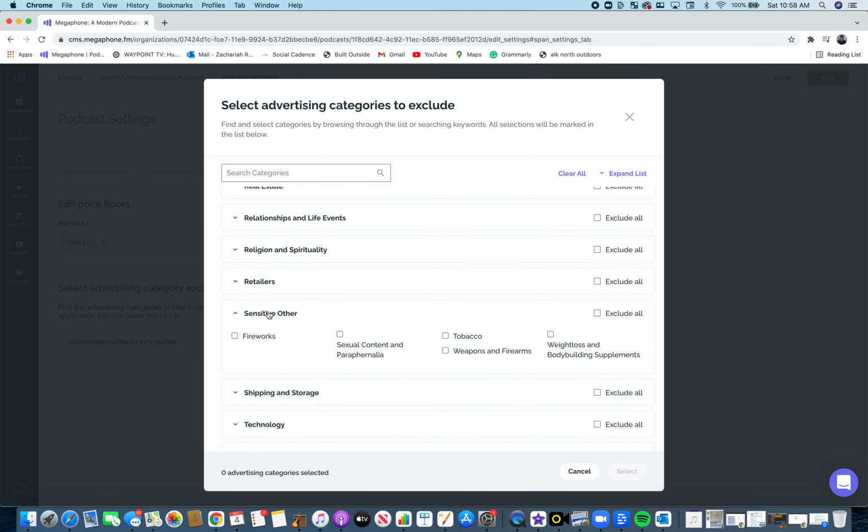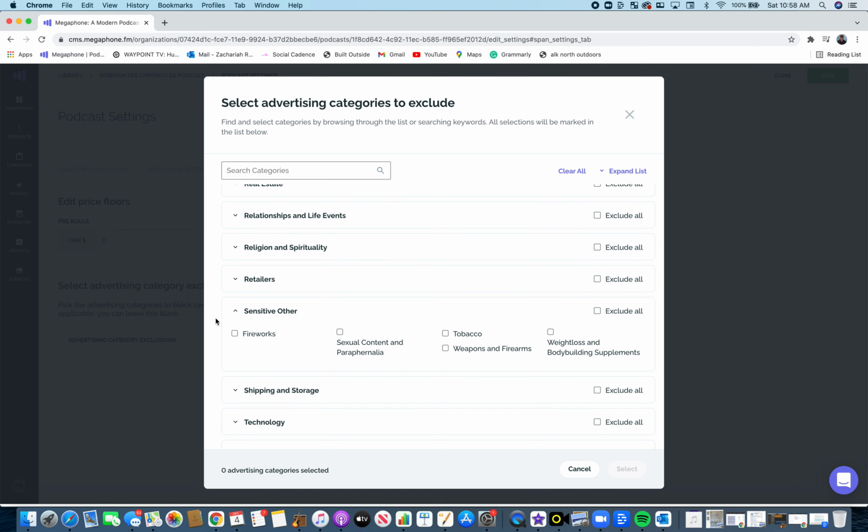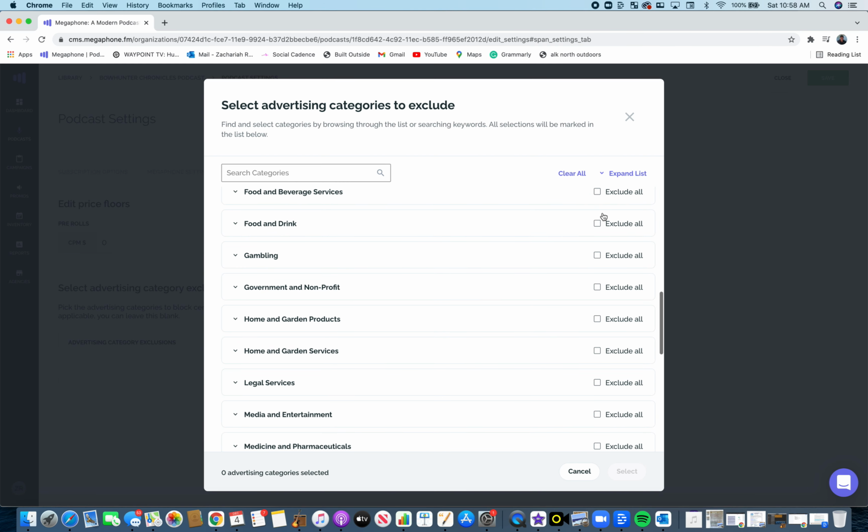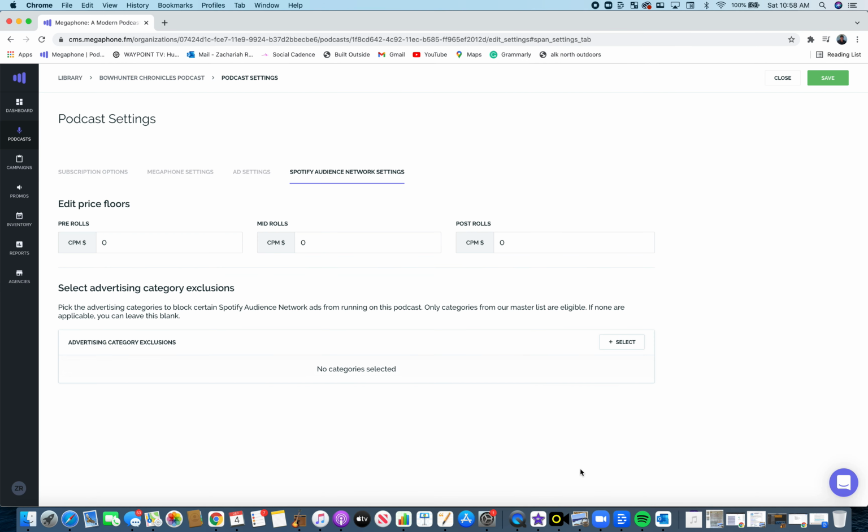This one right here. Sensitive other. Now, I don't know how much of this you'd want in there. That one, probably not. Weight loss and bodybuilding supplements, possibly. Weapons and firearms, depends. So all these ones you just want to be aware of, and that's why I just like to point them out. Okay, so I didn't exclude anything here. I just left it all blank. I'm going to hit cancel. I didn't save anything either, but I made sure everything was zeroed out anyway. That's kind of the 101 on how to get your ads set up.